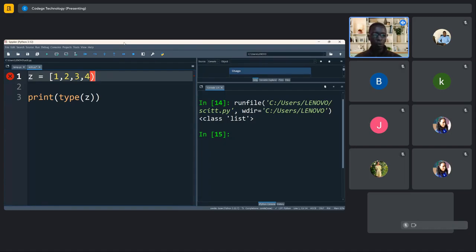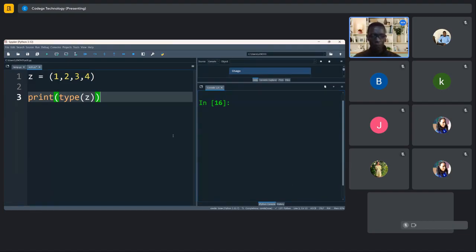So if I ask you what data type is this, what do you think it's going to print out for me? Please answer. Just unmute if you have the answer. What data type is this?